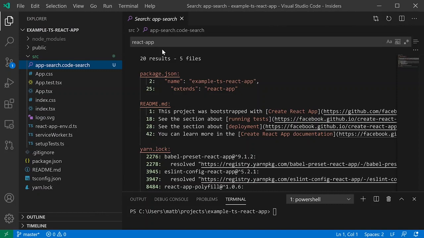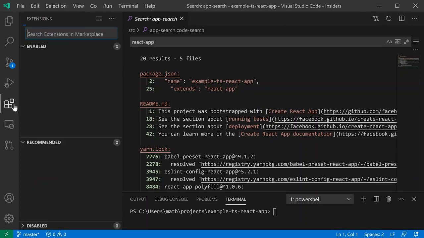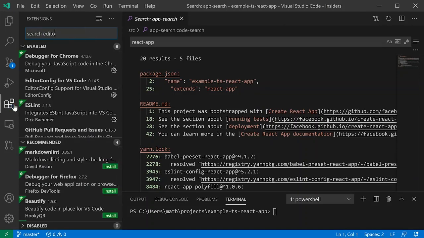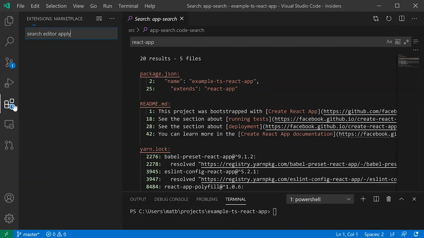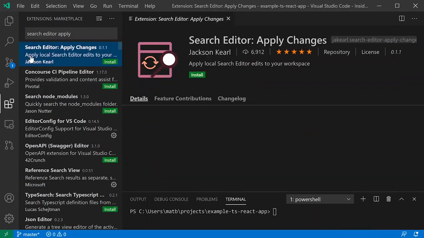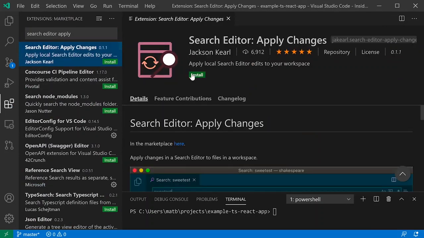You can save a search into your code base, check that in, and then everybody on the team can look at that search very easily and just go through the code base and go through those search results and make changes. Now, just as a bonus tip, there's one other cool extension that builds on top of search editors. So I'm going to go to the extensions view and type search editor apply. And I want the search editor apply changes extension. So I'm going to go install this.